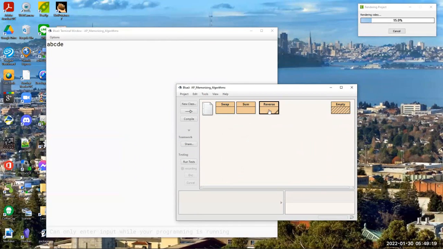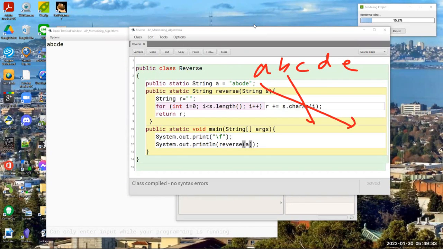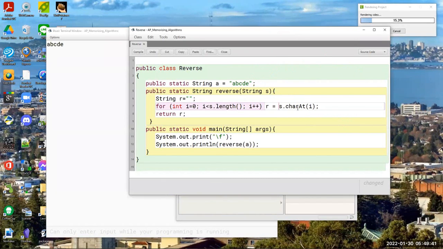So this one is the same. I'm sorry, it should be reversed, so we did not reverse it. Remember, you have A, B, C, D, E. Your A comes first, and your B needs to be in front of it. So here you cannot use r plus equals charAt. You need to use r equals this character plus your r. Then that would be the reverse of the string.